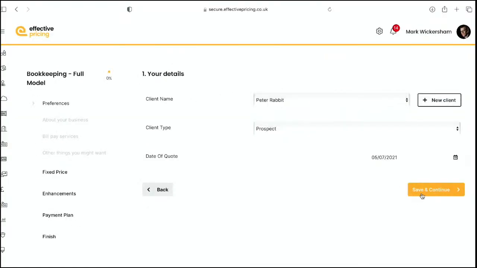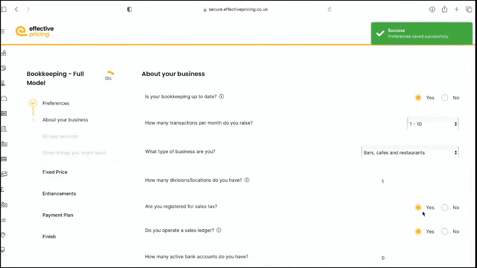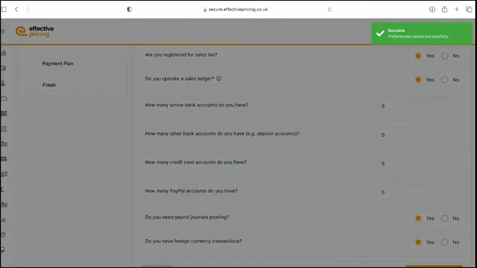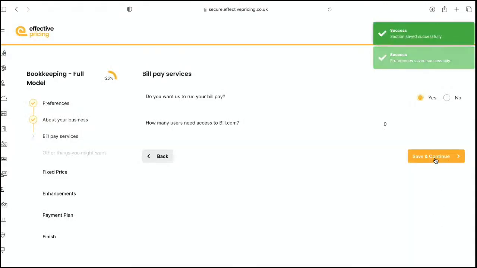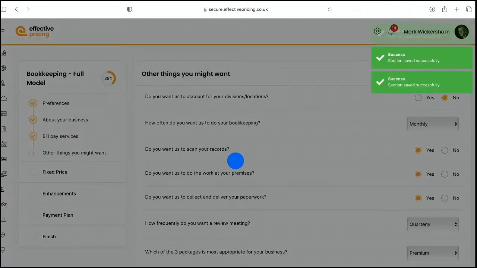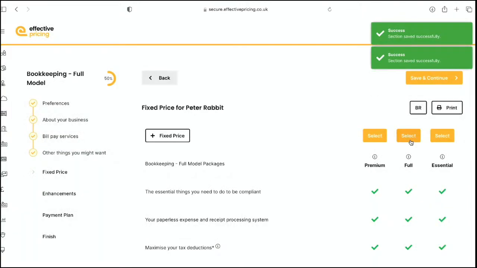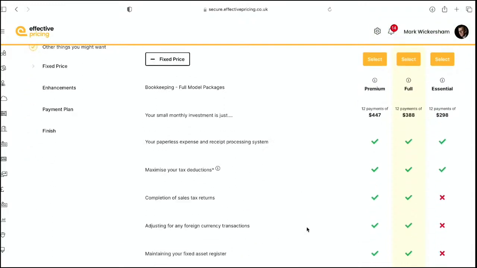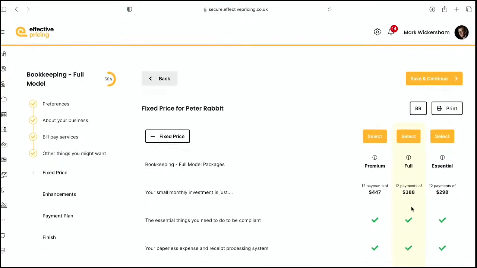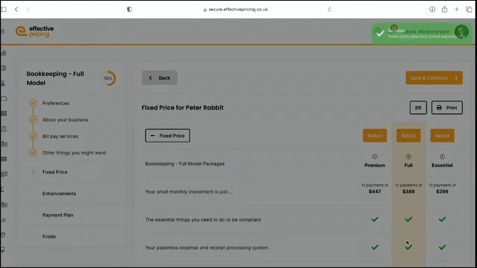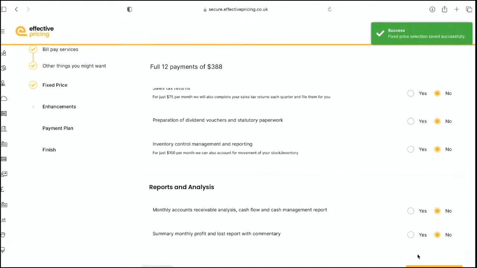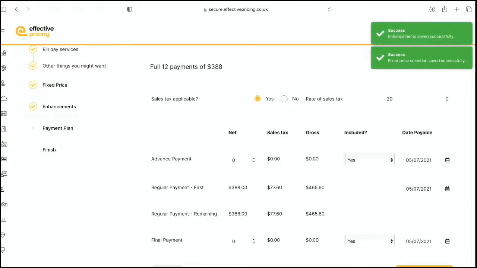So it was Peter Rabbit. Yep. Okay, it's Peter Rabbit. Let's get back to where I was. And I was almost done, actually. So we get through, we ask the questions. He chooses the middle option. Price, let's go with 388 for now, just to speed things up. We select that. Let's imagine then that they're happy with all of that. We agree the payment plan, though, so we could change that.